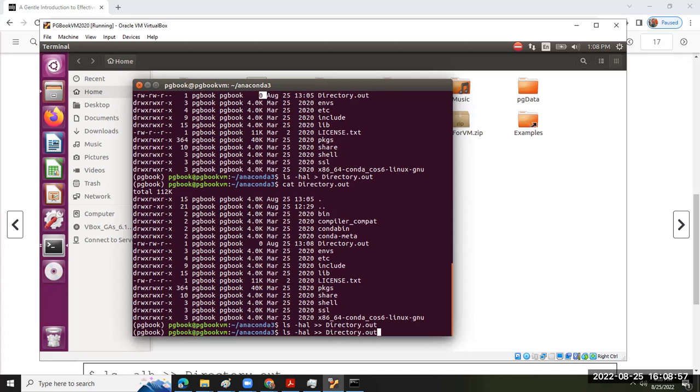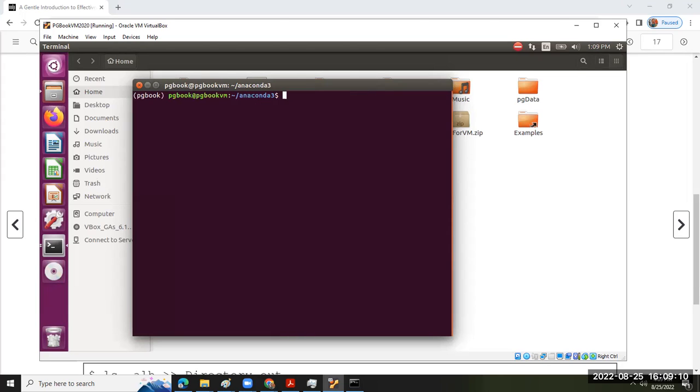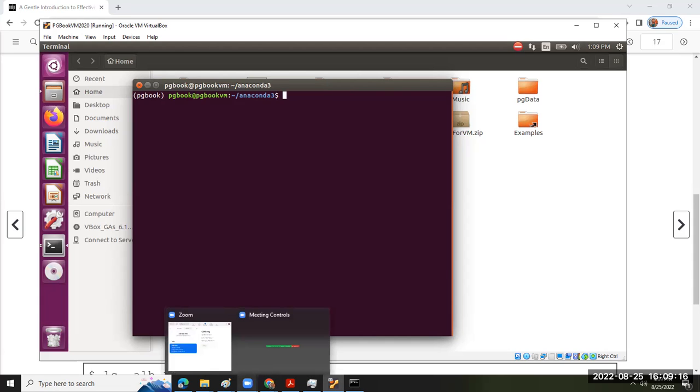Now if I list, now if I display, oh, you know what? I'm just going to do this first. Is it cls or clear? No, it's clear. Is that cleaner? It's going to take all the trash off the screen so I can see what's going on a little better. Let's look at the directory.out now.